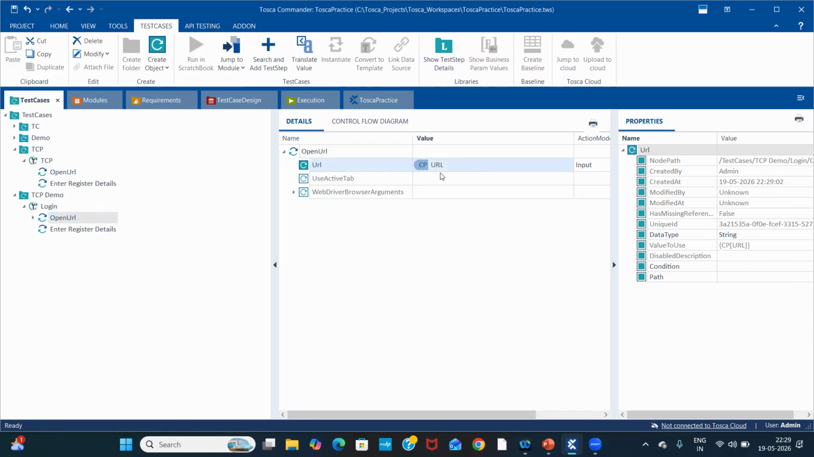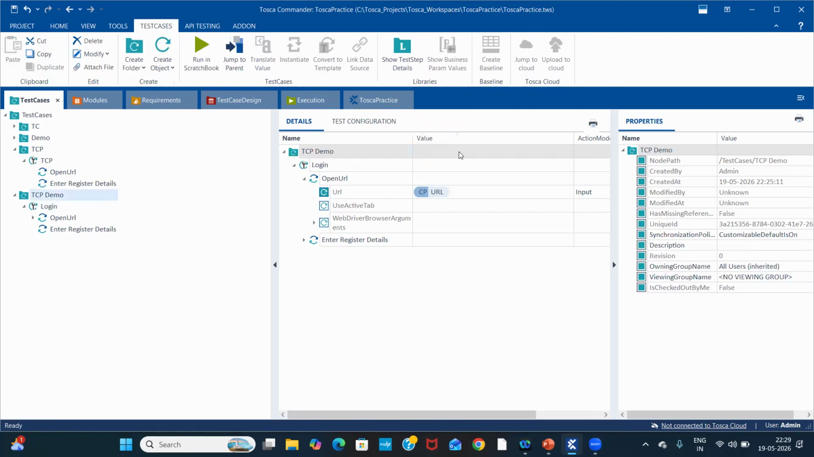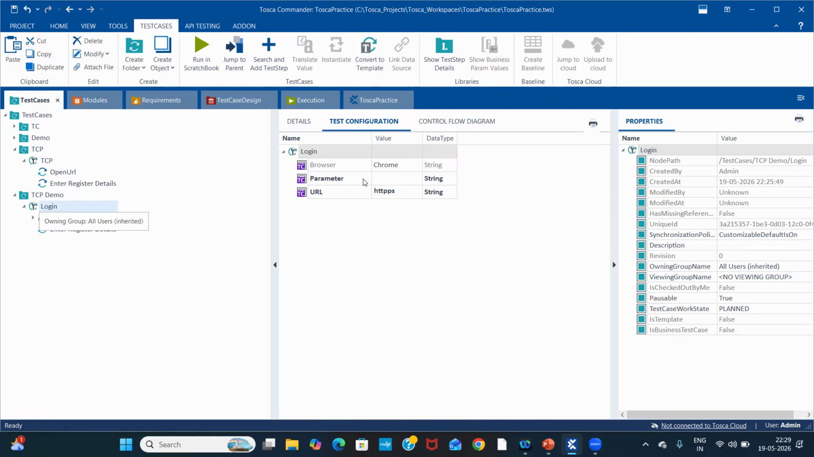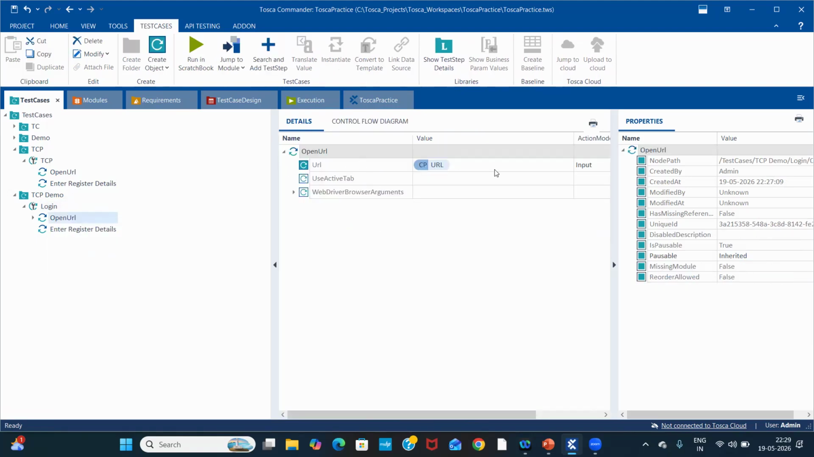If I want to change the URL, no need to change it in test steps. No need to change any value like this. We have to change the URL parameter value. We have to change the parameter value on test case level. This value I have to change. If I want to add any different URL, I have to add it here only. No need to add it at test step level.